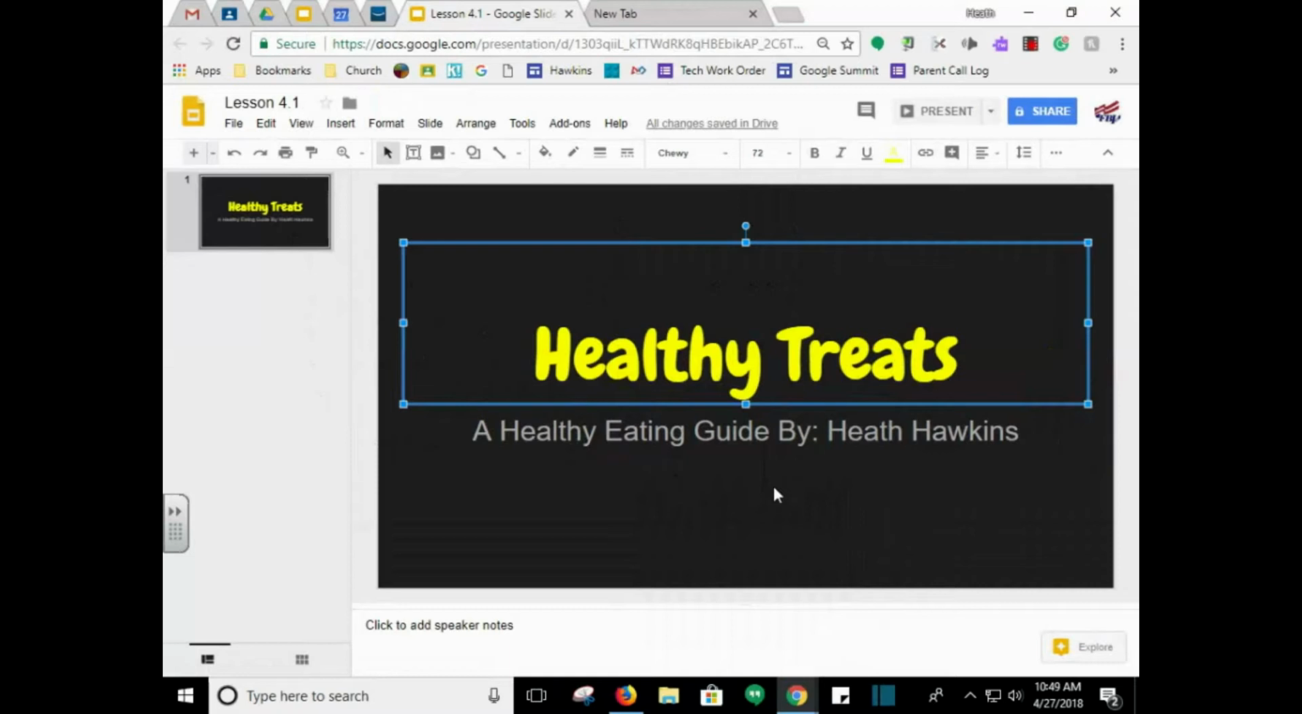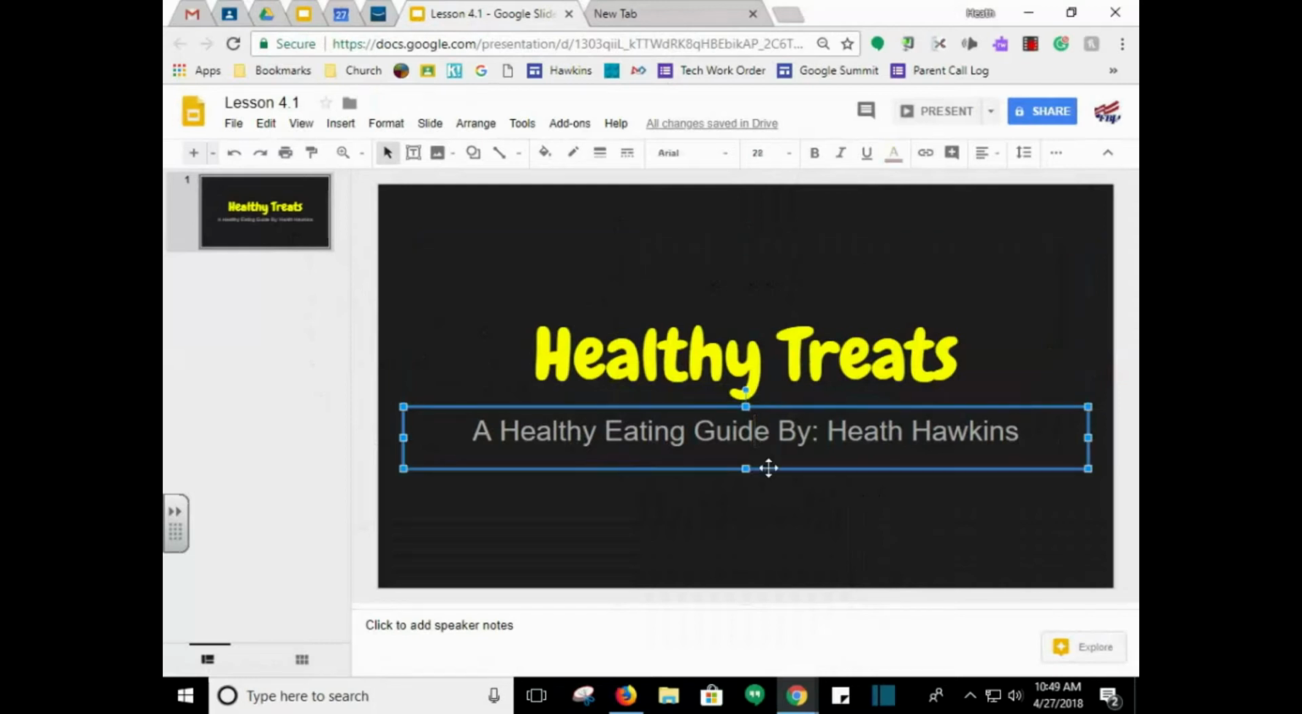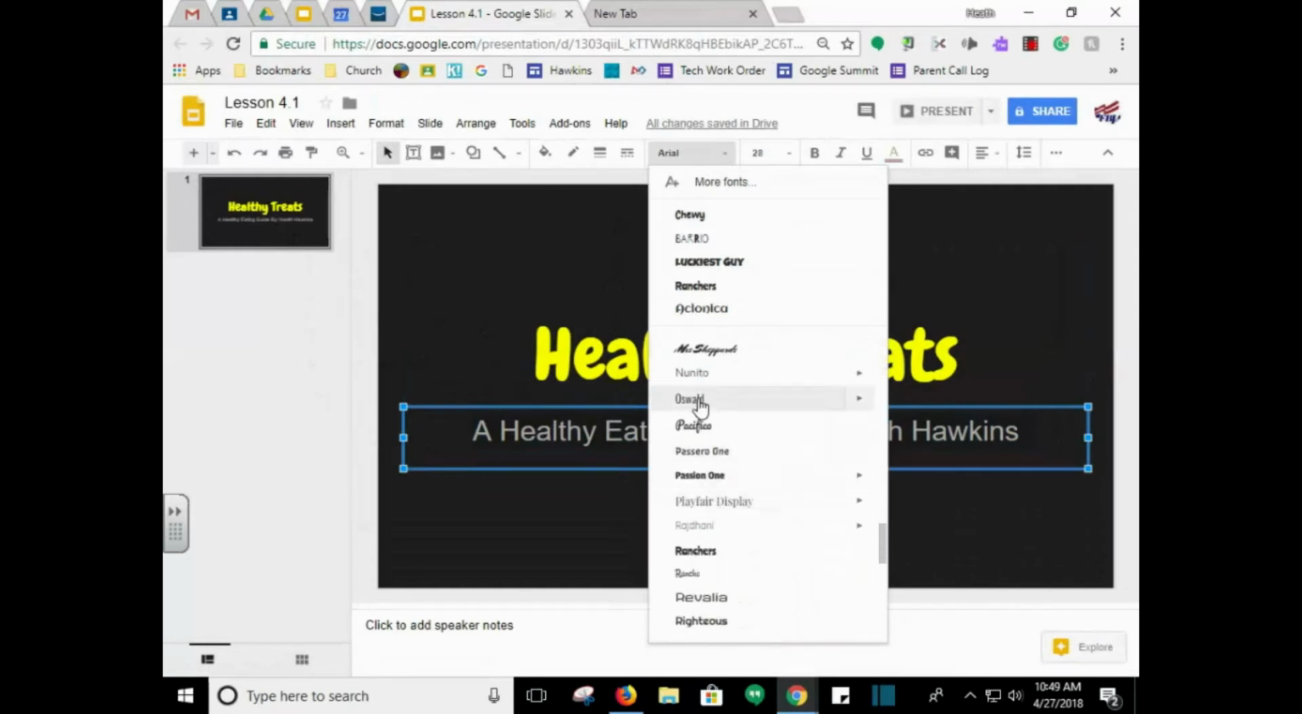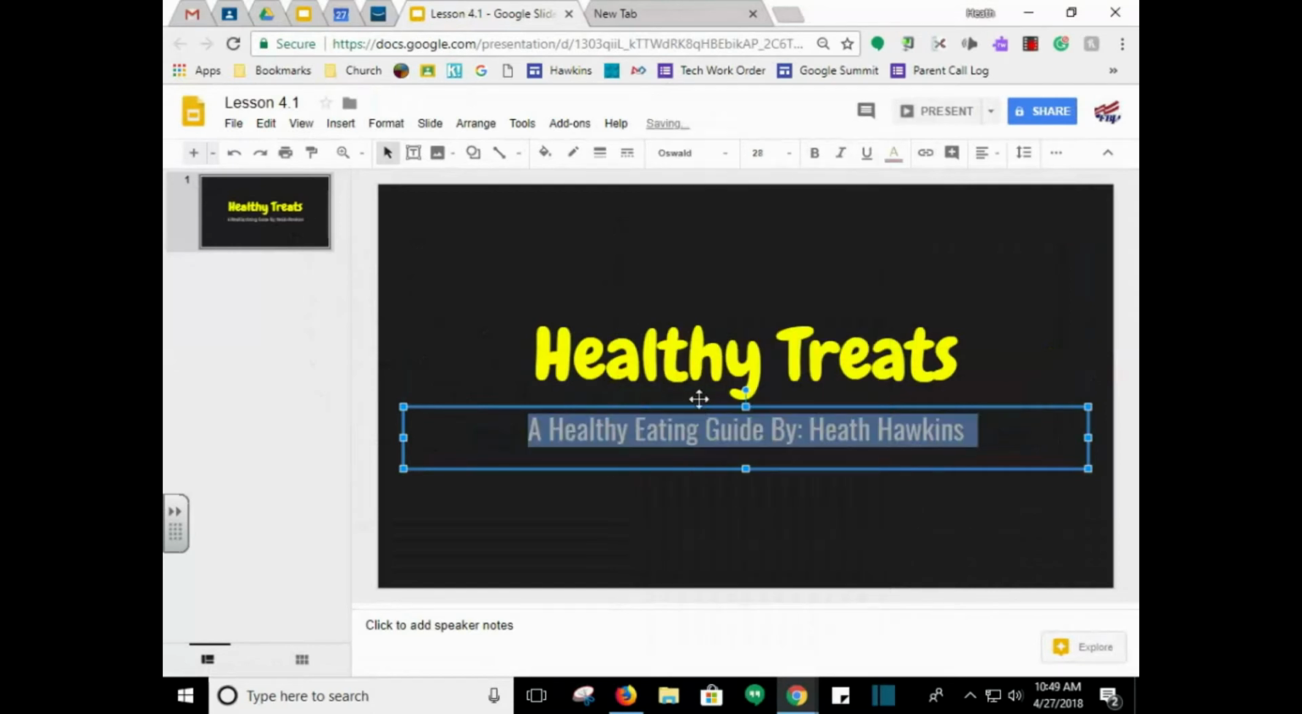And then step B says change the subtitle text font to Oswald. I'm going to do that another way, the other way of selecting, and I'm going to change it to Oswald, it says. Scroll down. Oswald, and italicize it. All right.